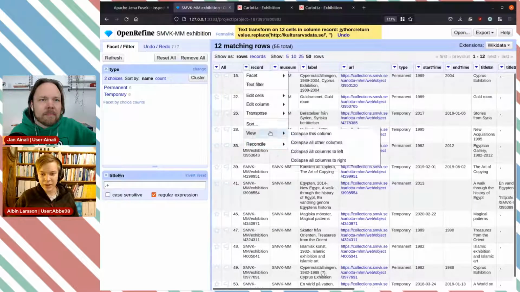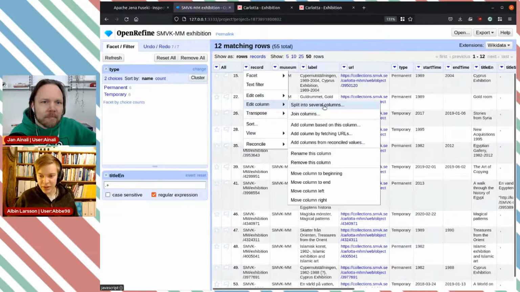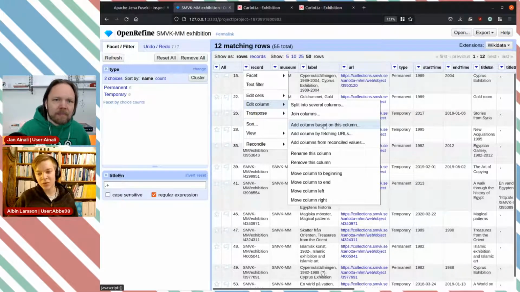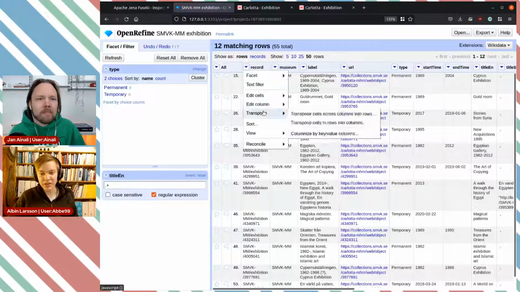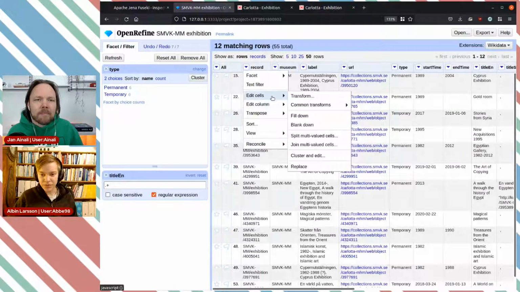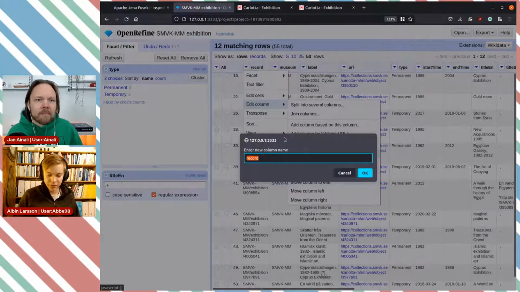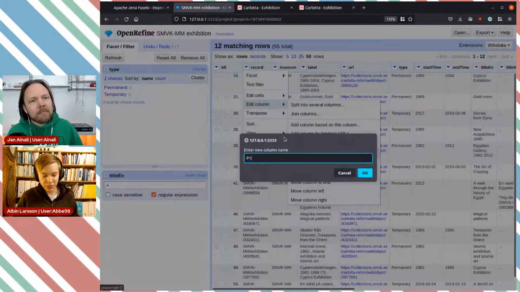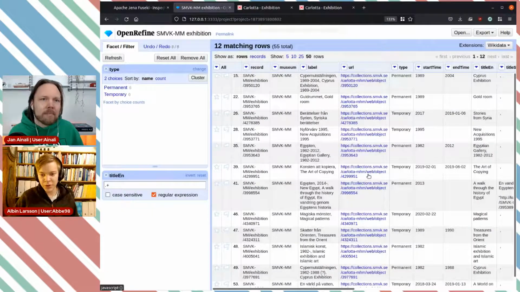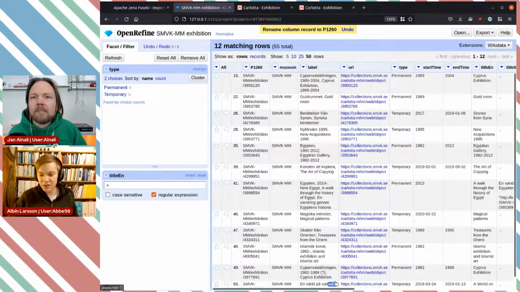I'm also going to rename this column, which I can do here. And what I actually should have done is add column based on this column if I wanted to have this one remain. So edit column, can I rename it here? Yes. And I'm going to call it P1260 because that's the property name. I'm just going to make it a little easier for myself later on.